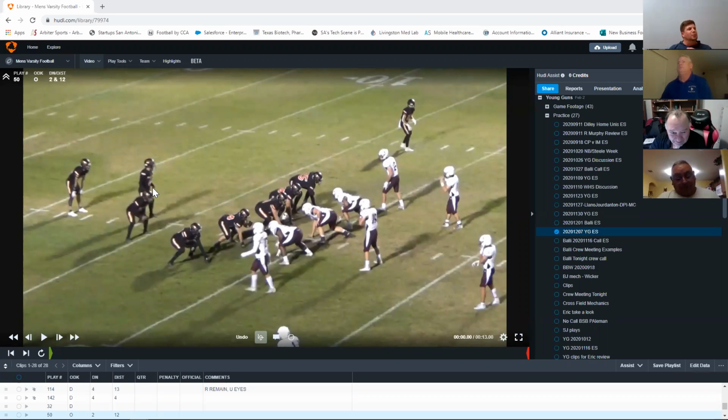Let's start off with the Bailly crew here. This was in second quarter. We're already at play 50 in the second quarter. I think at this point it's still 0-0. Pretty big moment in the game.